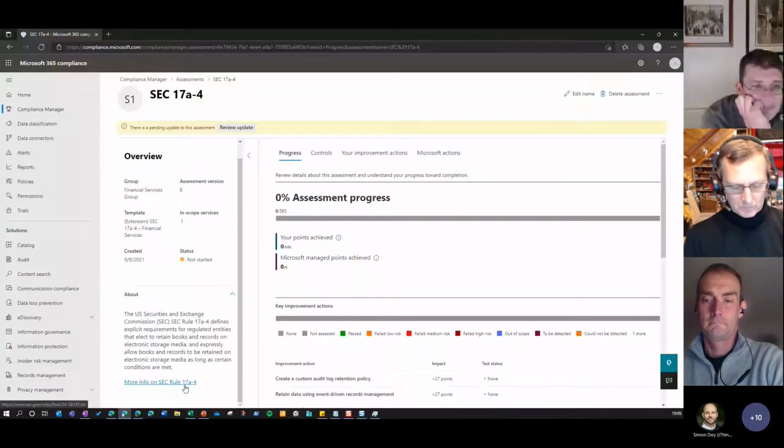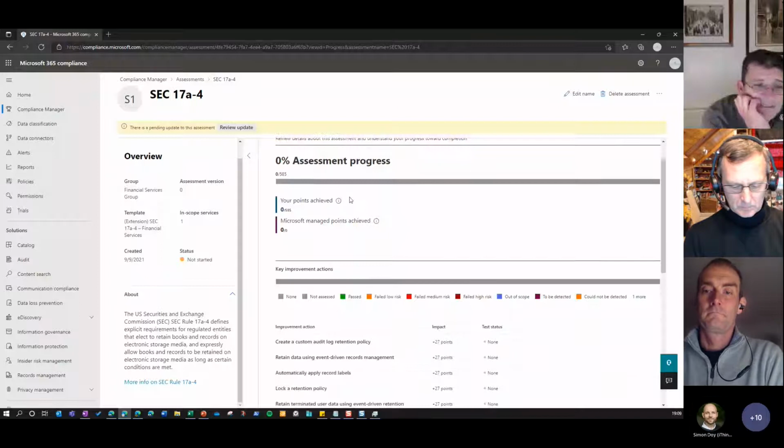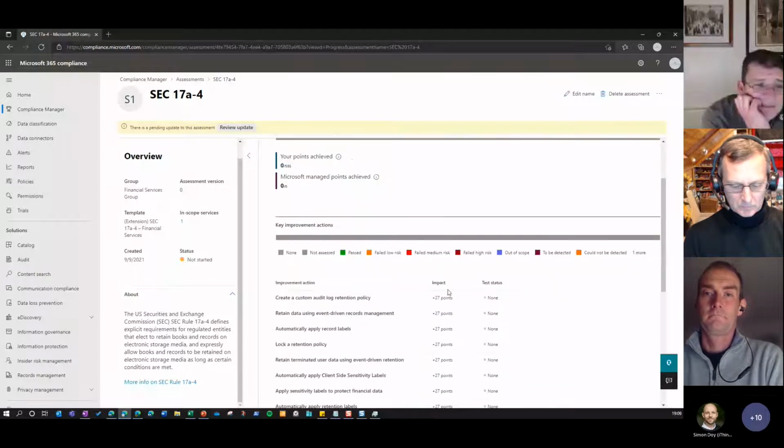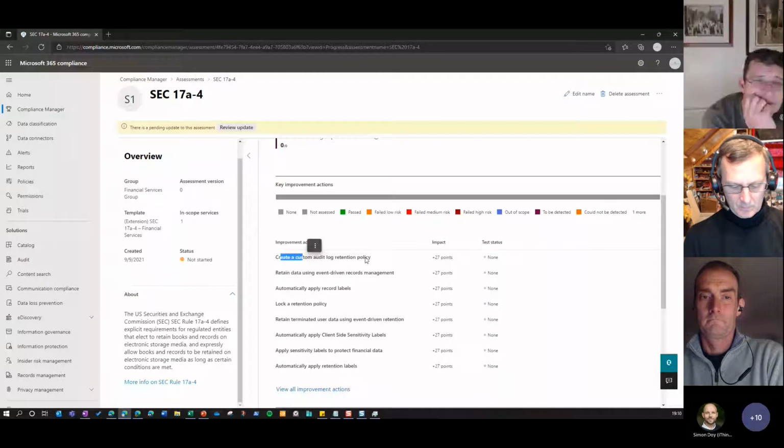In this particular regulation here, we have a 0% assessment. I haven't installed any of this in my environment. If I was to do so, here would be the impact of doing it. You have a physical number here, a numeric value of how many points it would jump up once you configure this particular item. And again, you can go through these items by clicking on the improvement action.